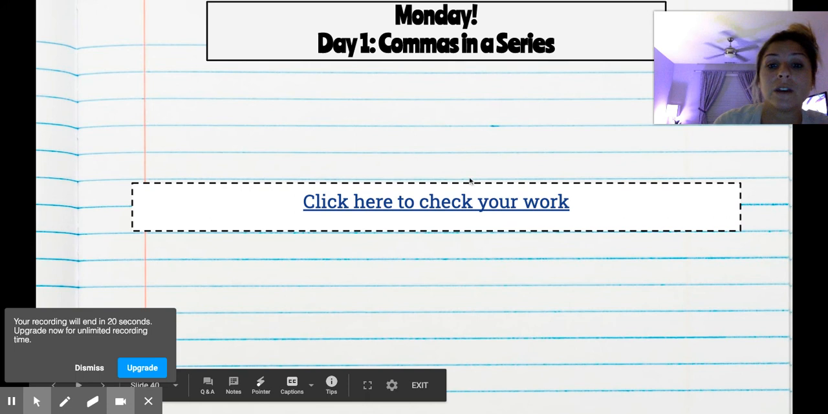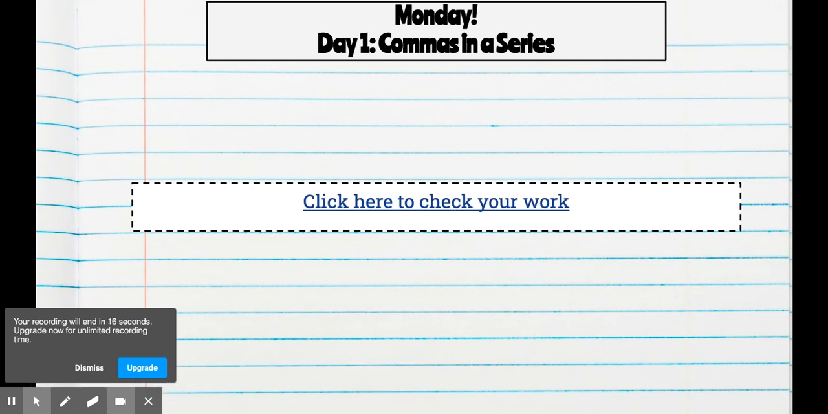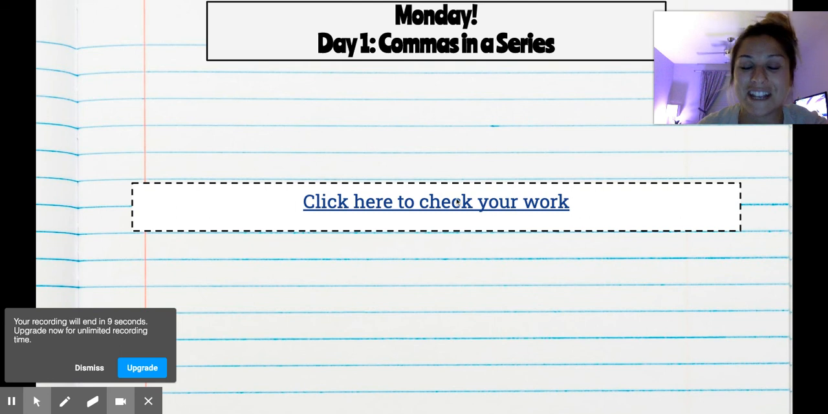Okay, coming back, you can actually check your work here by clicking on this screen, and it will show you the answers. You should have circled a comma after tablecloth and a comma after hen.